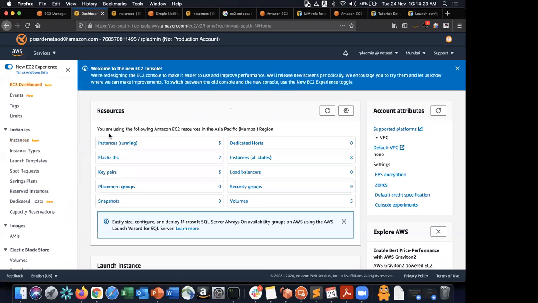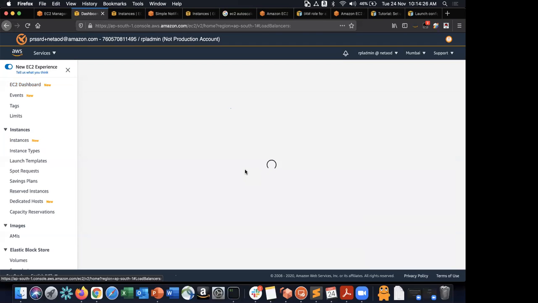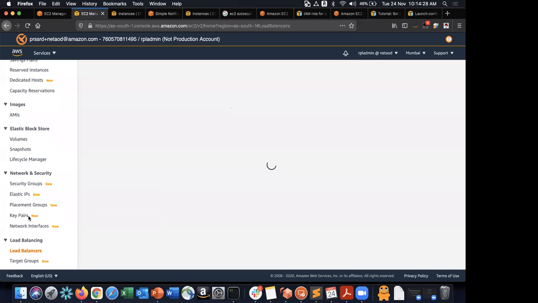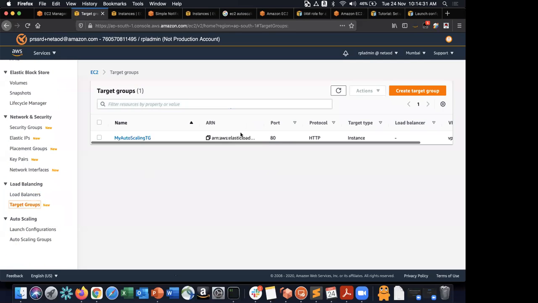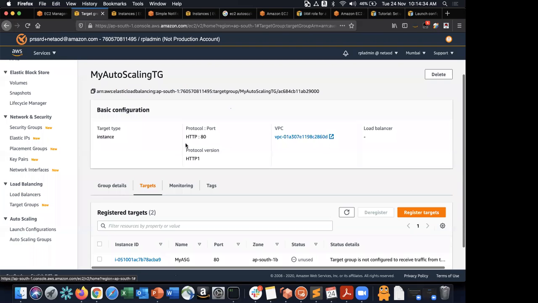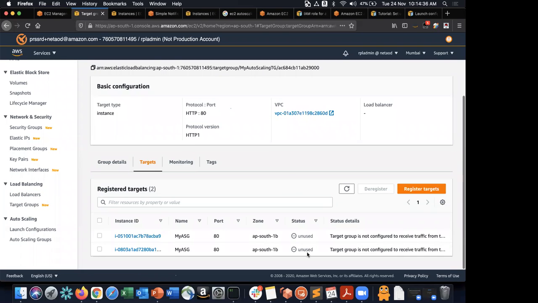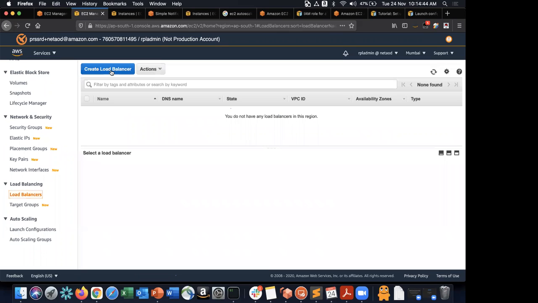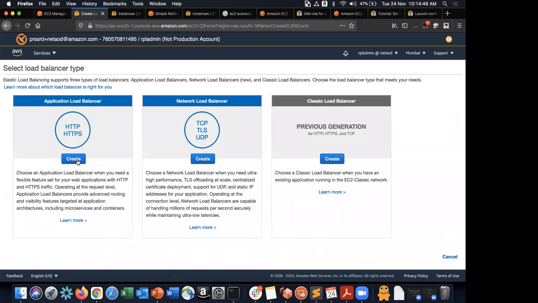I'm going to go to load balancers. Right now I don't have a load balancer, but I have a target group. And I can see if my EC2 instances got registered to the target group or not. Yeah, see, the two EC2 instances got automatically registered to the target group. So now I can go create a load balancer, application load balancer, and use that target group.